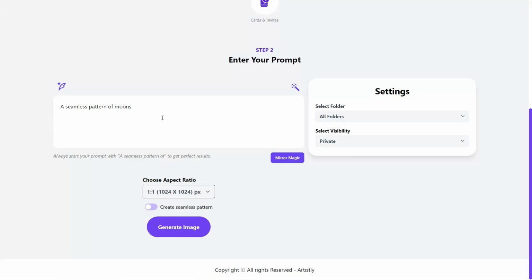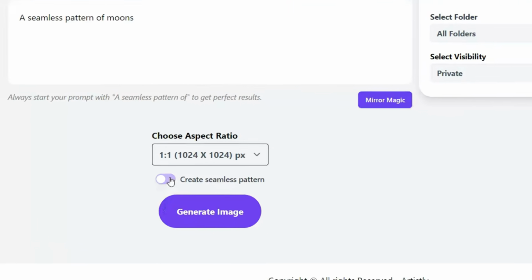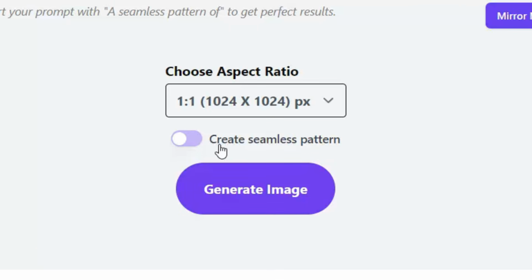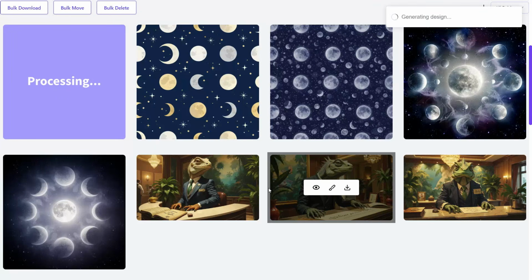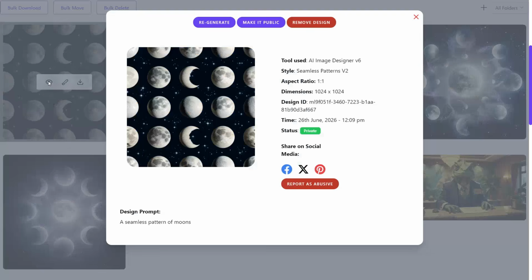Let's try again. But this time, I'm going to activate this option, Create Seamless Pattern. Click on Generate Image and wait a moment. In this case, only one image is generated. Honestly, I don't understand the purpose of activating that option.